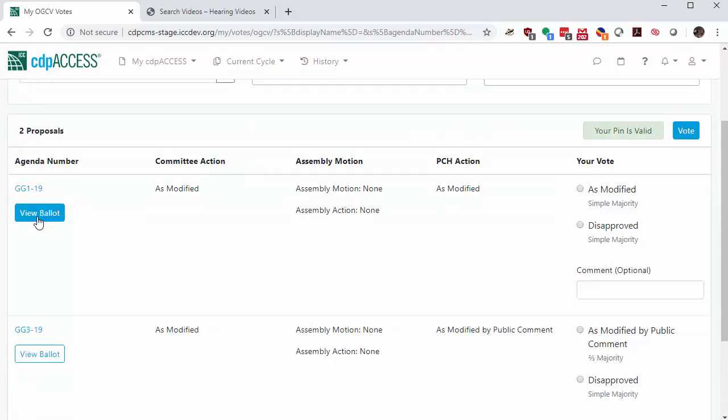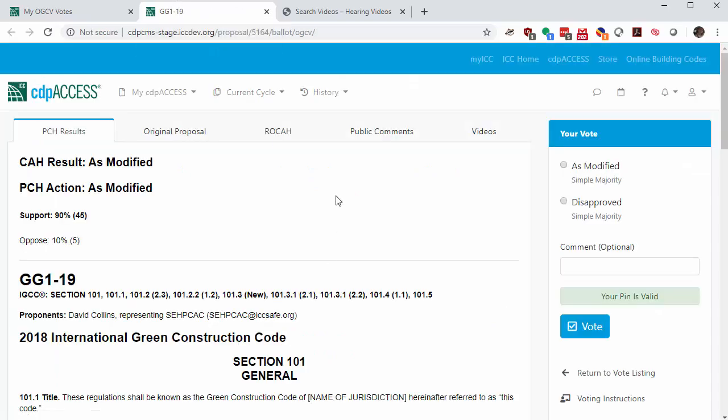That's what this View Ballot button is all about. So I'm going to go ahead and click on that. You can see it's going to open a new tab for me. And on this new tab, I'm going to see all the information that ICC can possibly provide me about this proposal. So on the PCH results, this is going to tell me the committee's recommendation.